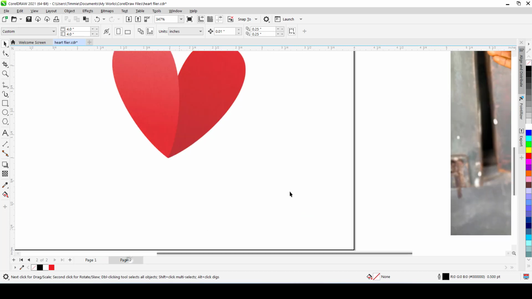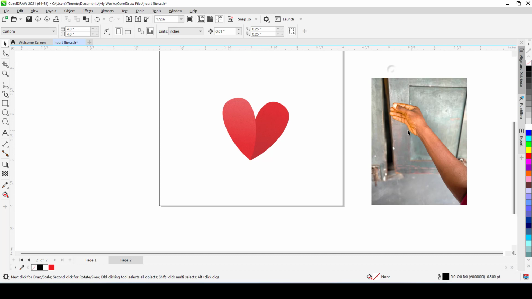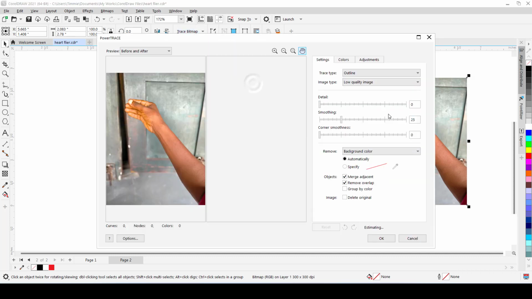So I'll go to page 2. Remember, we are doing everything in CorelDRAW like we said. So for us to extract this background, we select the image, and we go to bitmaps, or do that from the properties bar since it's already a bitmap. So select Trace Bitmap, or rather click on the tiny arrow, come down to outline trace, and say low quality image. So let's start with that.